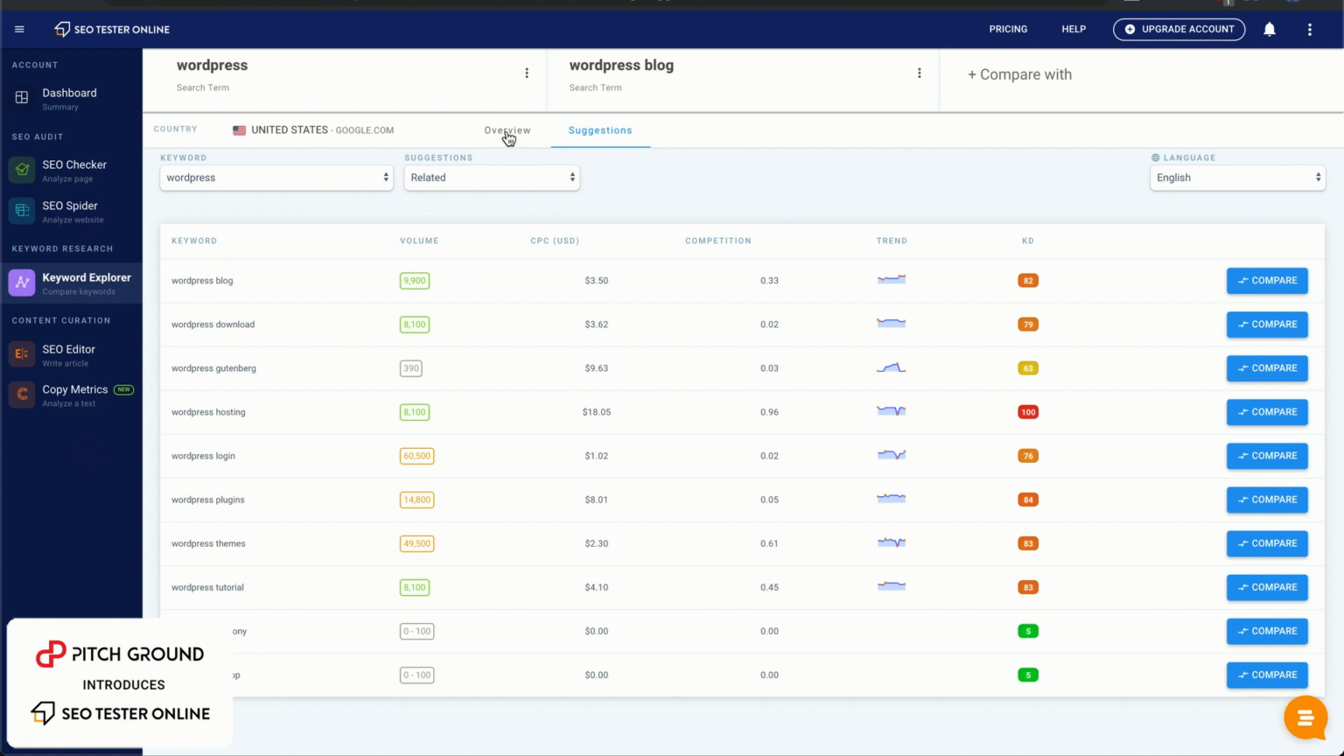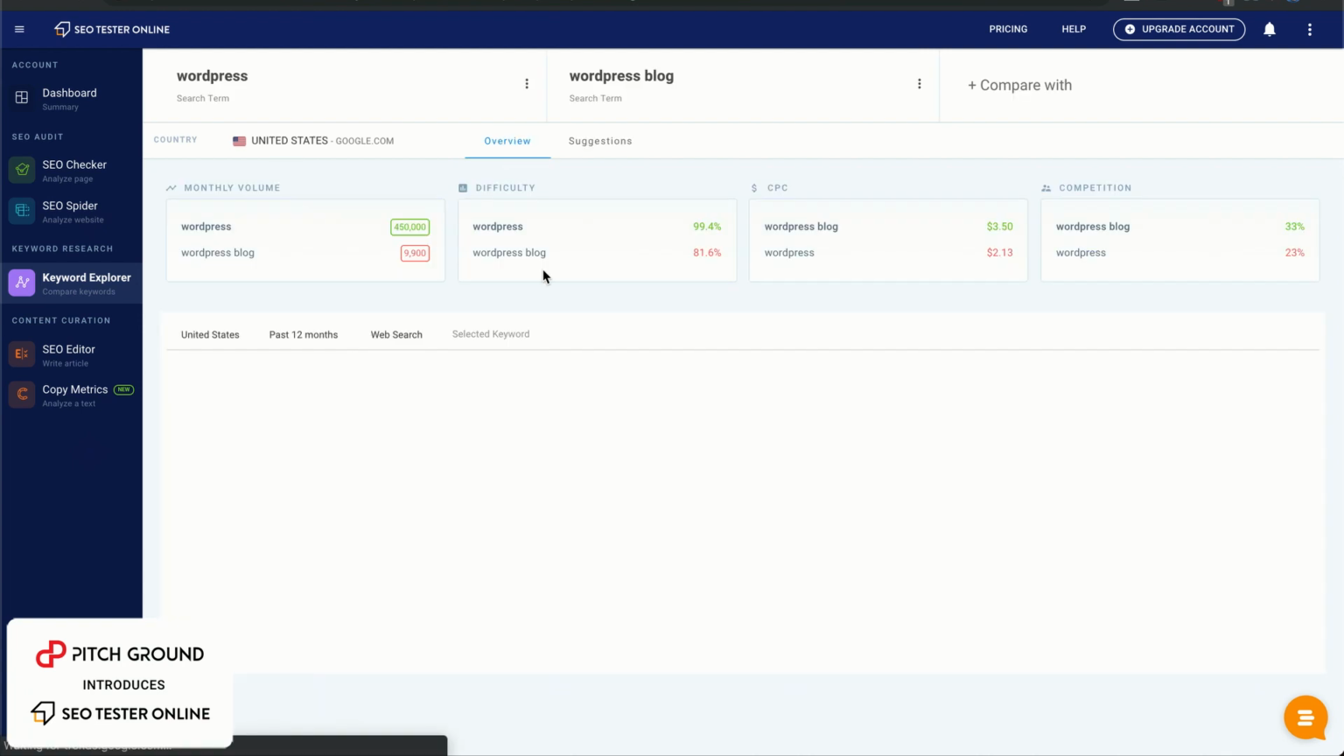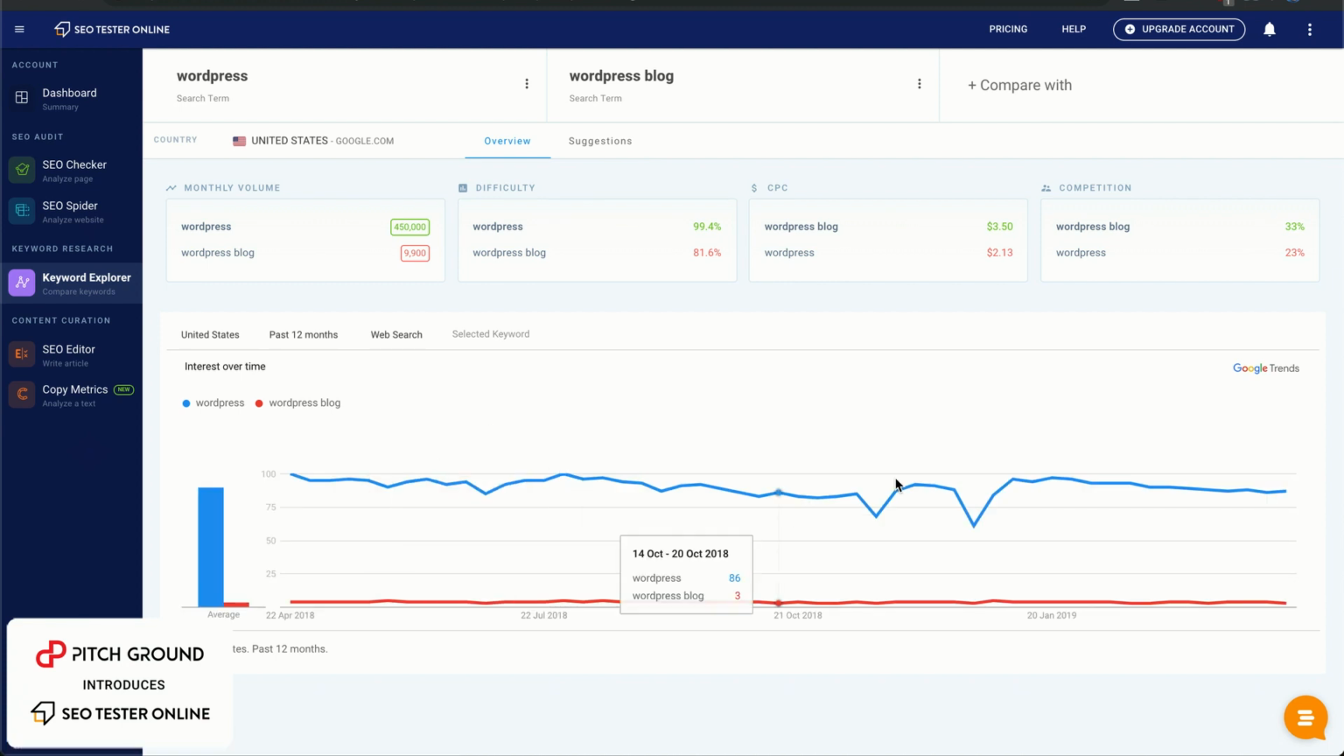If I go back to the overview, I can now see the comparison between WordPress blog and WordPress. Again, you can see the monthly volume, difficulty, cost per click, competition, etc. And here you can see the Google Trends for both of these items, so you can see how it's different over time.